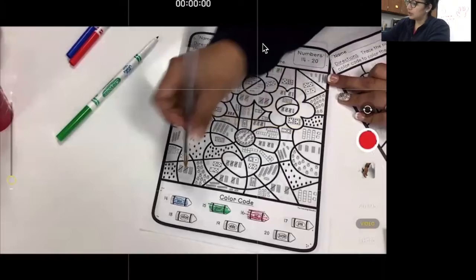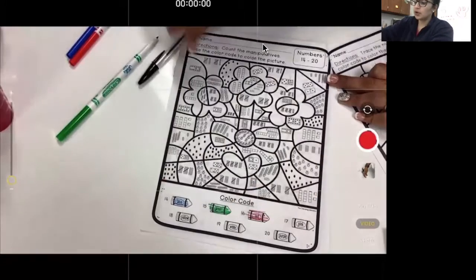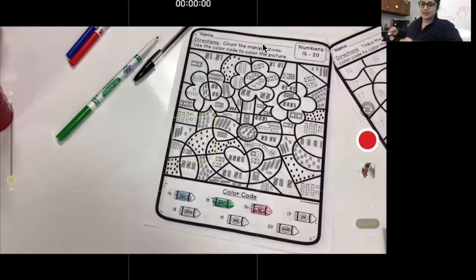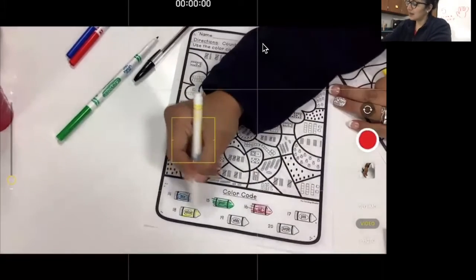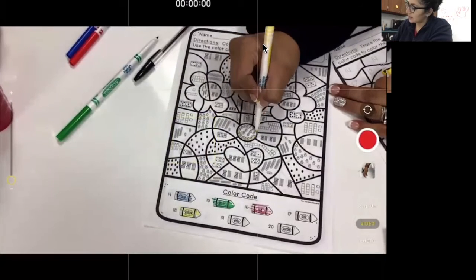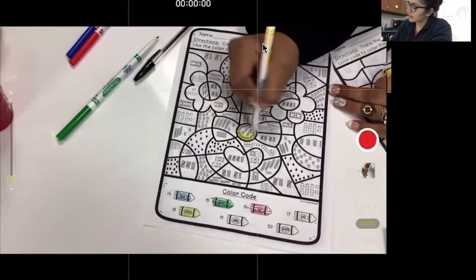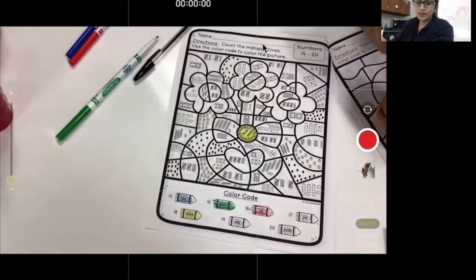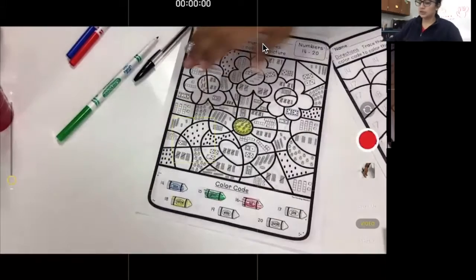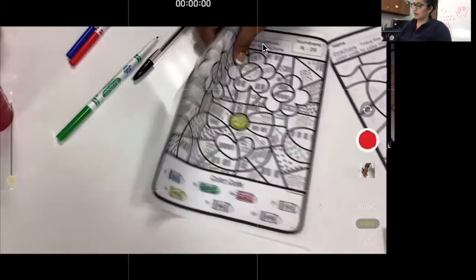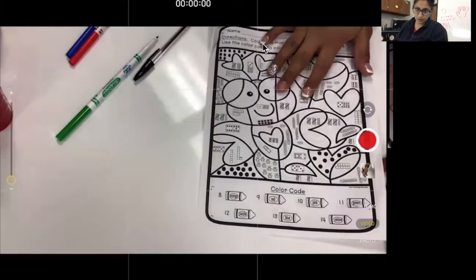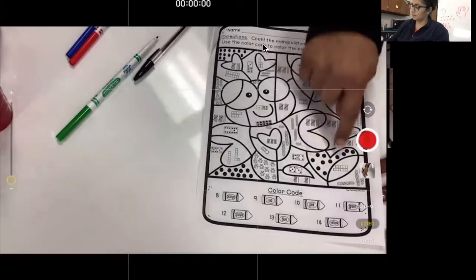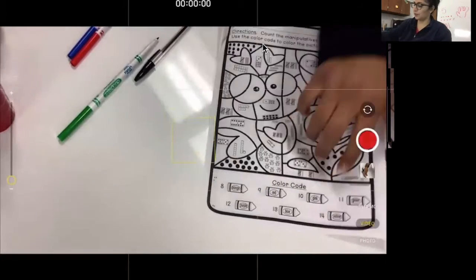18. So I'm going to look down here, and what's the secret code? What color is 18? There it is. It's yellow. So I'm going to take that yellow, and I'm going to color all this in here yellow. And you just keep going. So this page and this page are very similar. You get to count them, and then you color them based on the code.